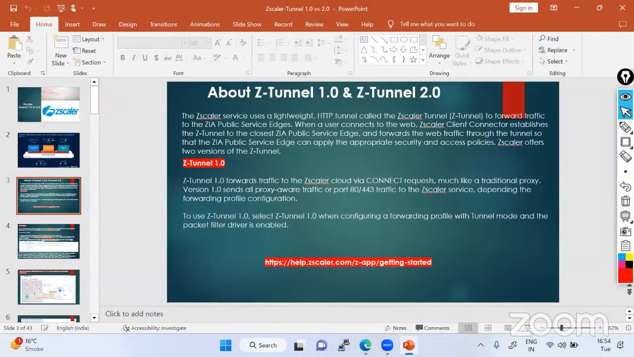So now we understand Zscaler 1.0 has limitations. One limitation we clearly understand is that it only forwards the traffic to the closest gen based on the HTTP CONNECT request, where it forms the Zscaler tunnel, right? By using the Zscaler connect request, forming the Zscaler tunnel over GRE and all, it will only send traffic based on ports 80 and 443. Okay, this was the one limitation we have in the Zscaler Tunnel 1.0.